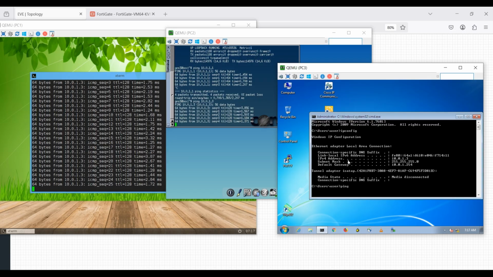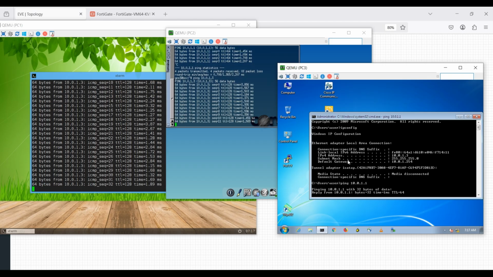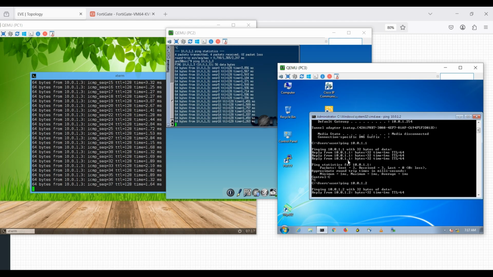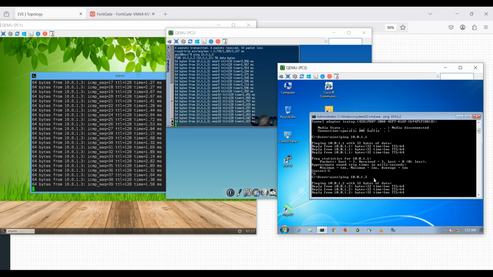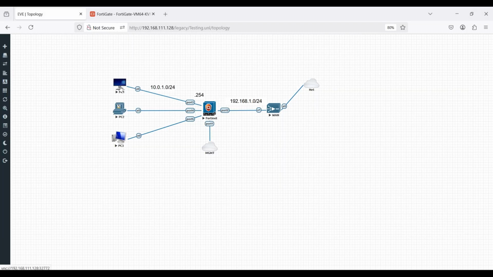Similarly, in this PC or user, you can test user 1, 10.0.1.1, and I am able to ping it. Now you can check user 2. So here you can see I am able to ping all the devices. PC1 is able to access 2 and 3, and 2 is able to access 1 and 3, and 3 is able to access 1 and 2. So that is our first task, which is achieved.